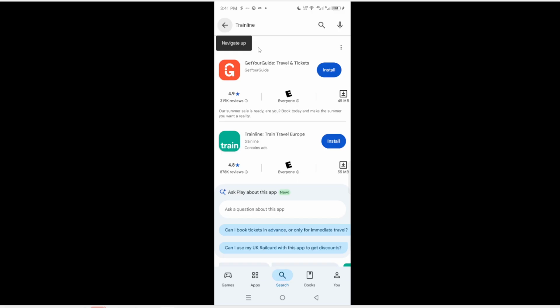Next, you will want to select the official Trainline train and bus tickets app published by Trainline. This is crucial because there may be other apps with similar names. Look for the app that has the most downloads and positive reviews, ensuring that it's the official version. This app will help you book train and bus tickets easily. Once you tap on it, you will be taken to the app's page where you can learn more about its features, ratings, and user feedback.